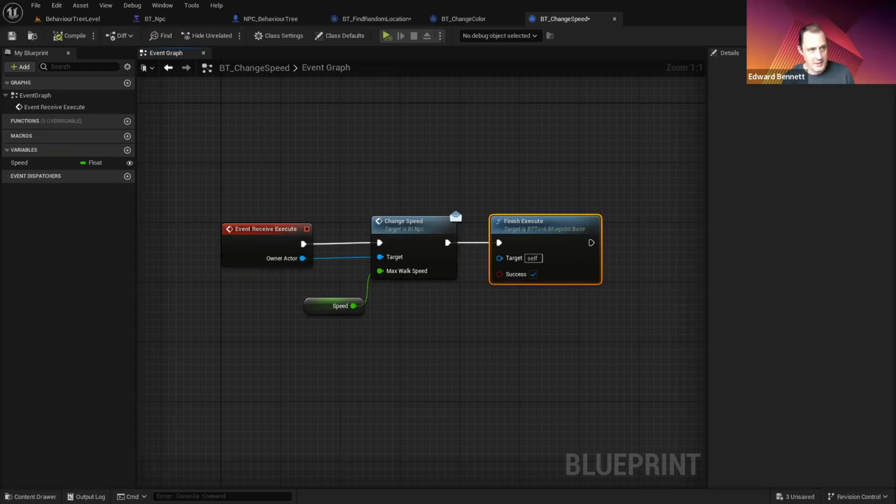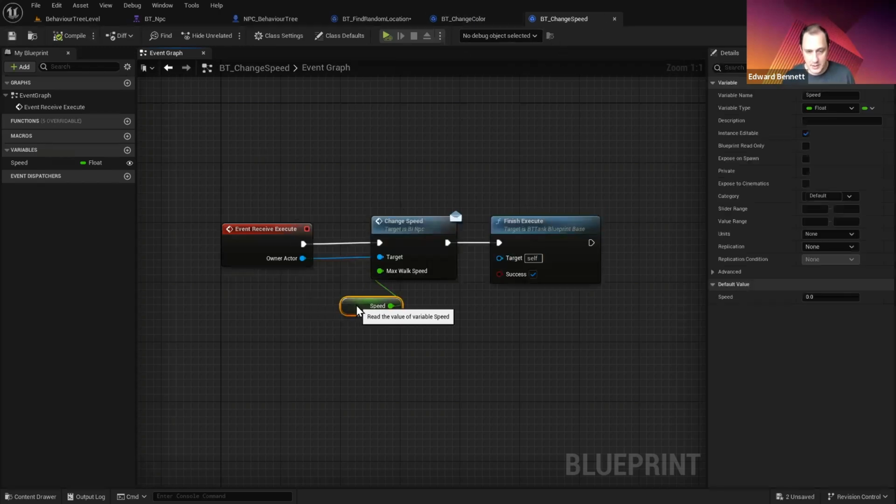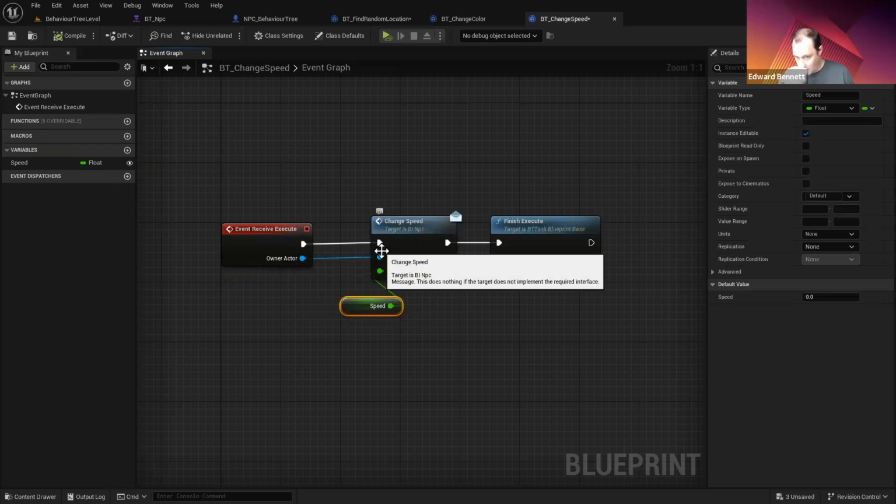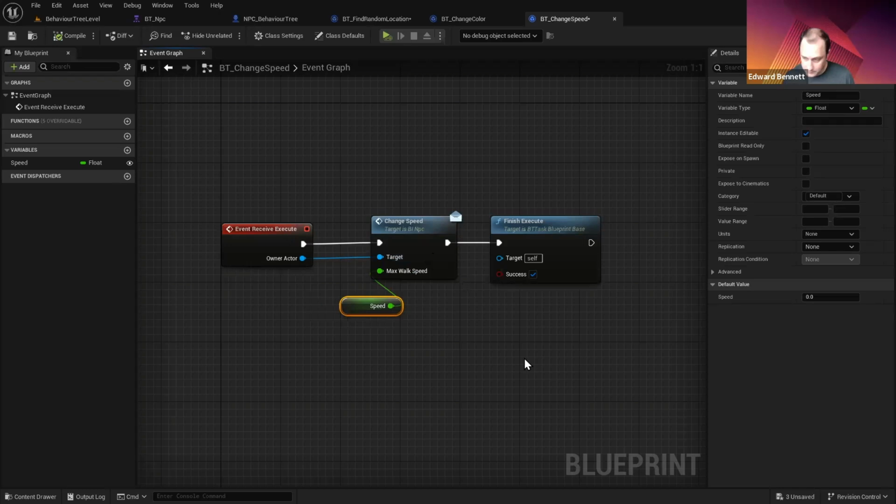So these are our second two tasks at this point. We're just changing the color and we're just changing the speed. So I'll finish execute and I'll finish execute here.